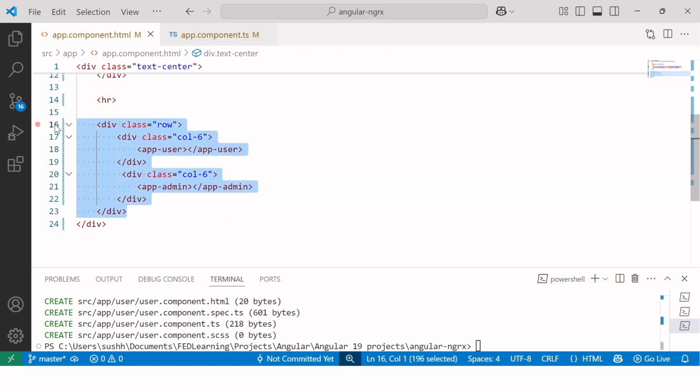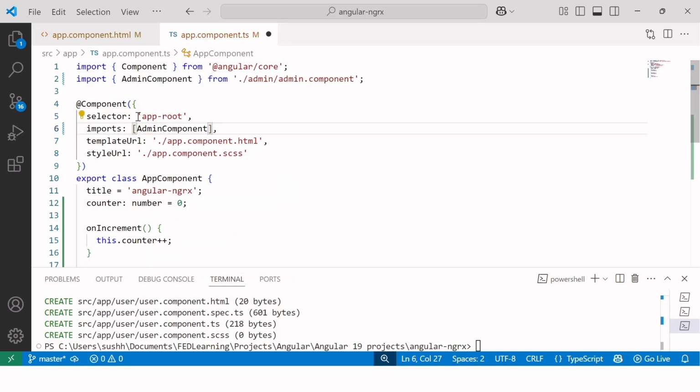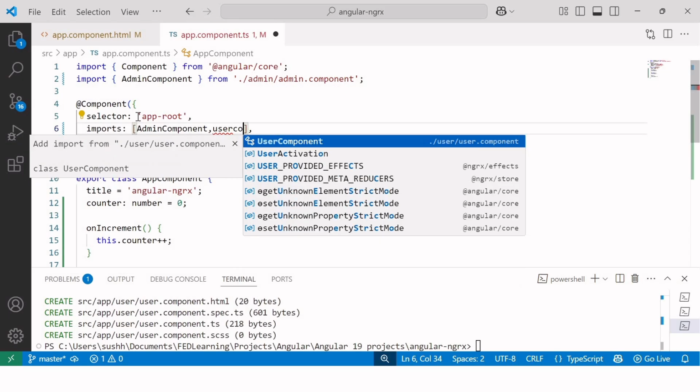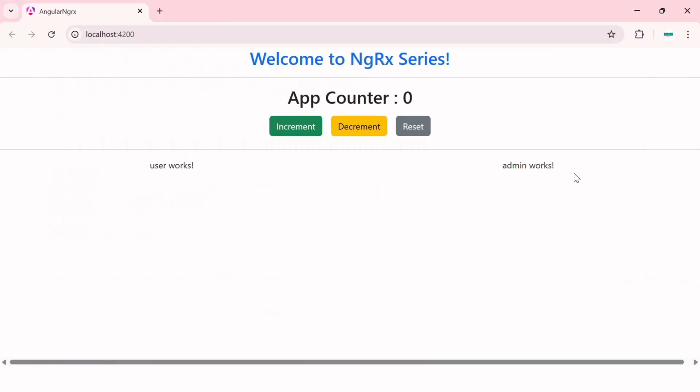So now user and admin components are the child components of the app component. Let me import these 2 components inside the imports array of the app component class file: AdminComponent, comma, UserComponent. Now, if I navigate to the browser, we can see the user component as well as admin component. And now I want to display this updated counter value in these 2 components along with the app component. So in such a scenario, we can make use of NgRx.